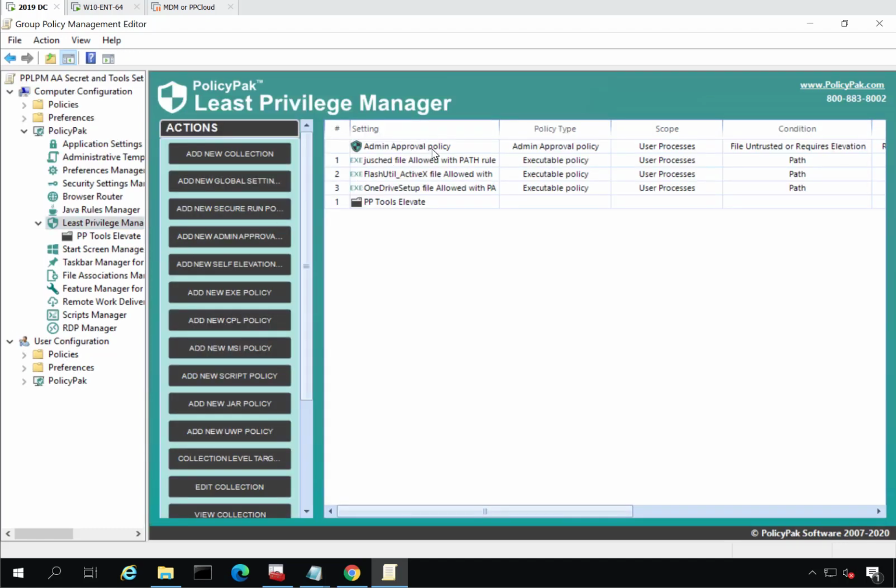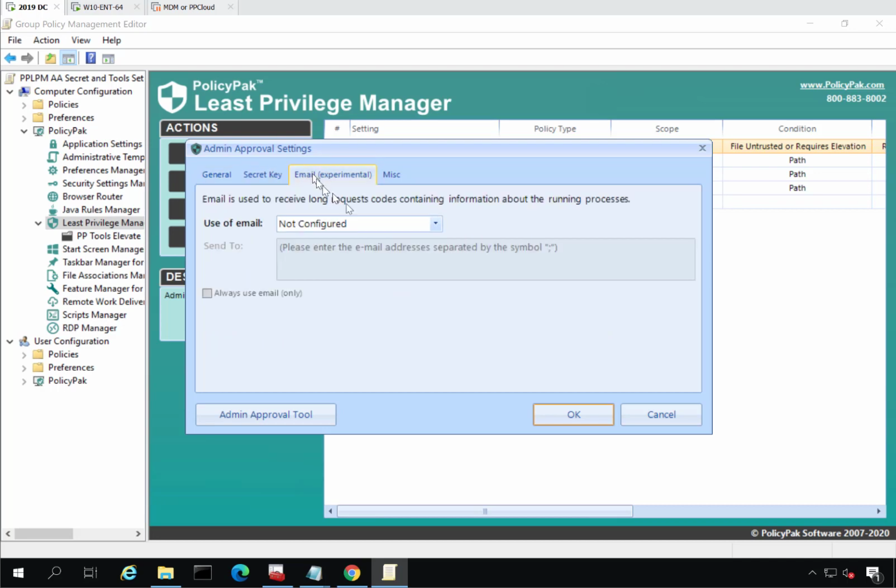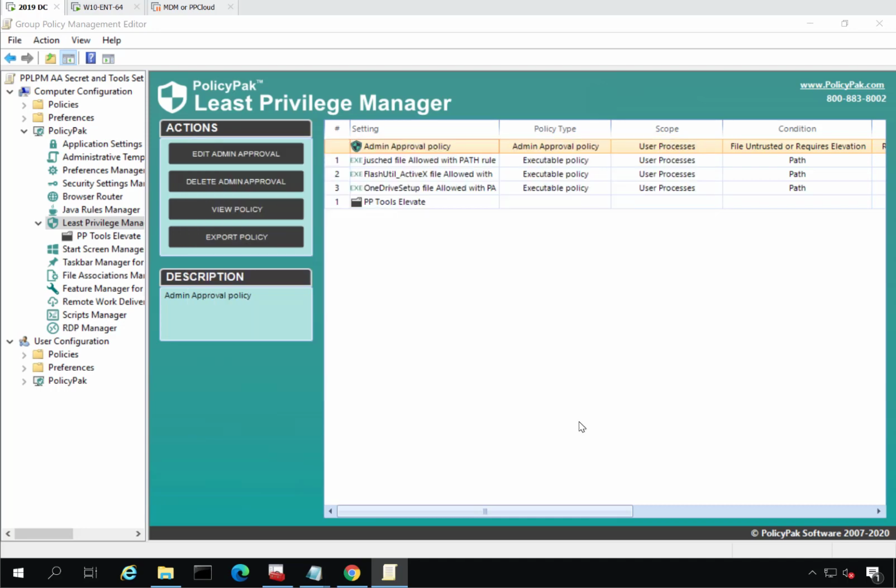When you click it the first time here, you're going to have the option to set what's called the email method. You can use email and say it's enabled and put the send to, like maybe it's helpdesk at fabricam.com. Then you have a selection to only use email if that's what you want to do, or if you uncheck, it'll let you do the short code and this email long code.